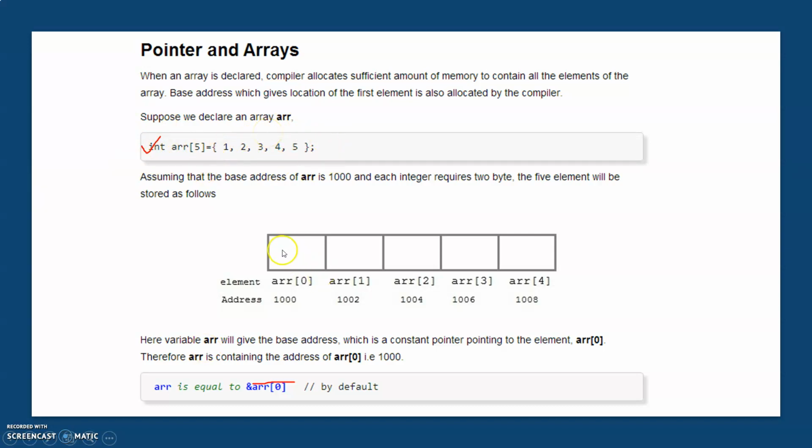So how will I place the elements inside the array? I will place the elements like this in the array, with index 0, then 1, then 2, then 3 and then 4 respectively. Okay.